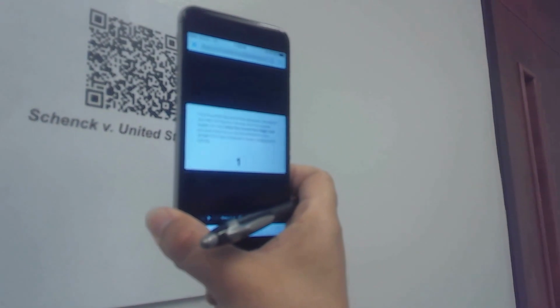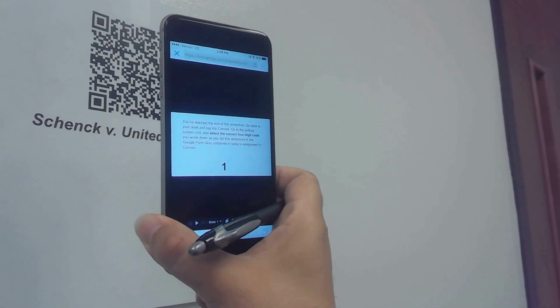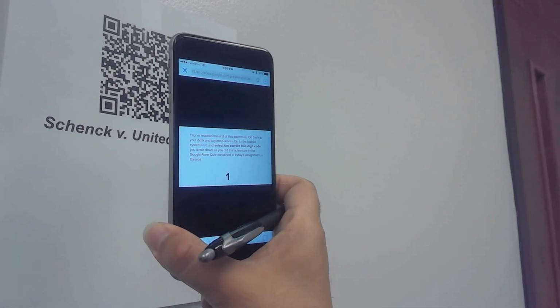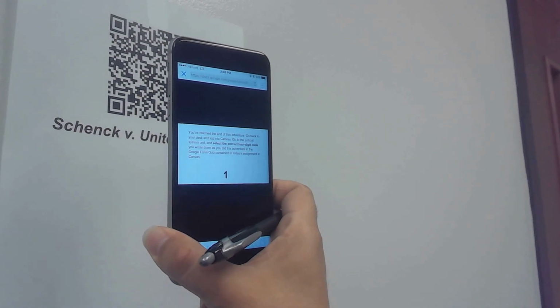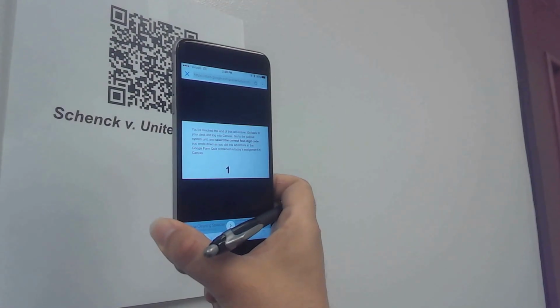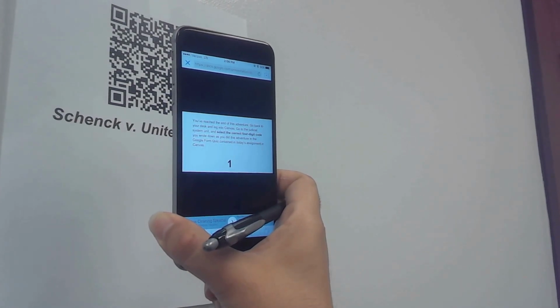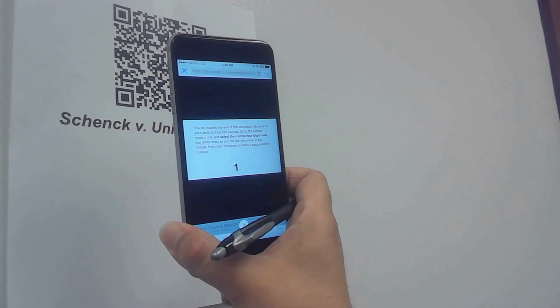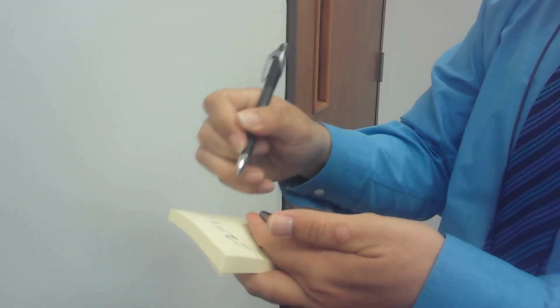And it tells me, you've reached the end of this adventure. Go back to your desk and log into Canvas. Go to the Judicial System unit and select the correct 4-digit code you wrote down as you did this adventure in the Google form quiz contained in today's assignment in Canvas. So I have a number 1 there, so that completes my code Z2A1. And my teacher told me to have this in the correct order, so I have Z2A1. I believe I got these cases in the correct order.